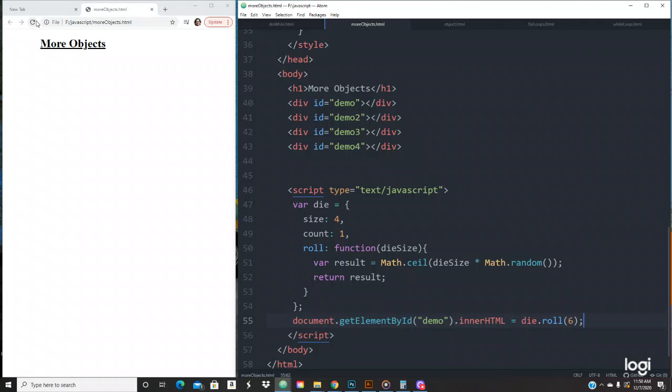Okay, let's save that and let's do it. 5, 6, 3, 4, 5, 1. See, it's working. It's giving all the numbers from 1 to 6. Cool beans. Nice.